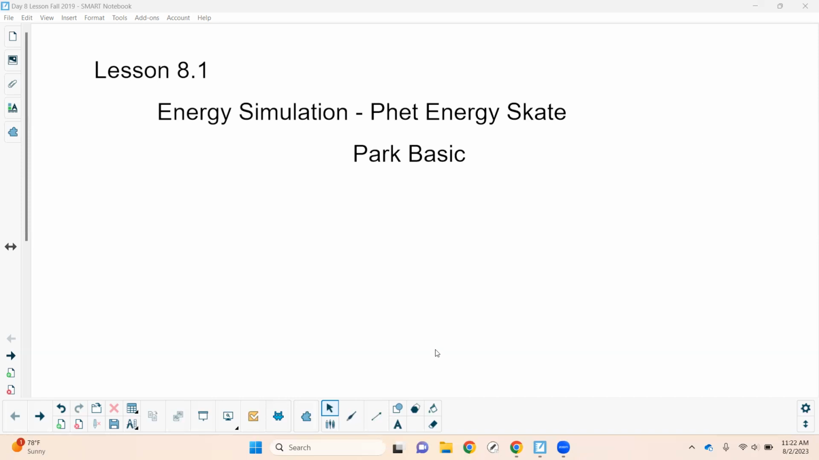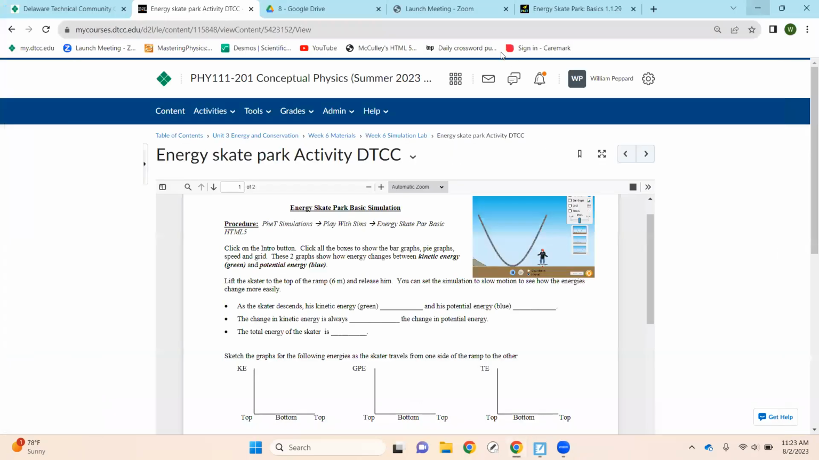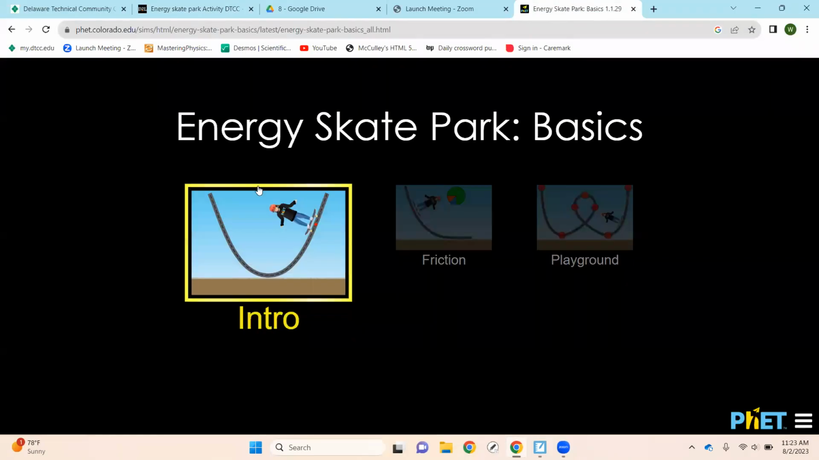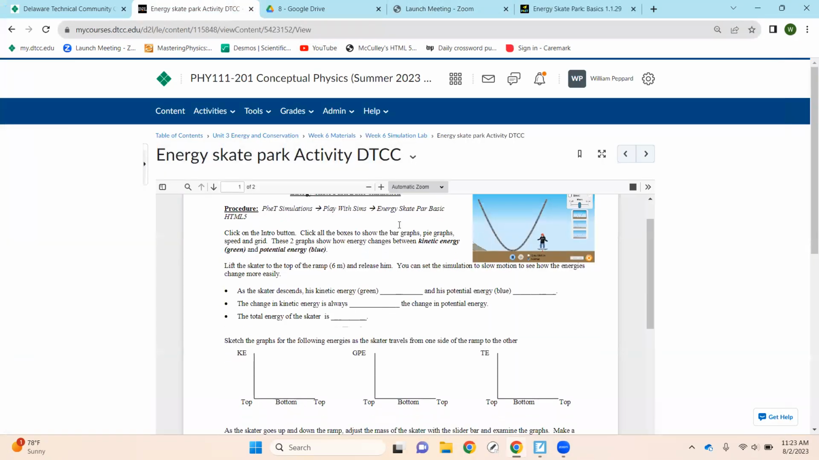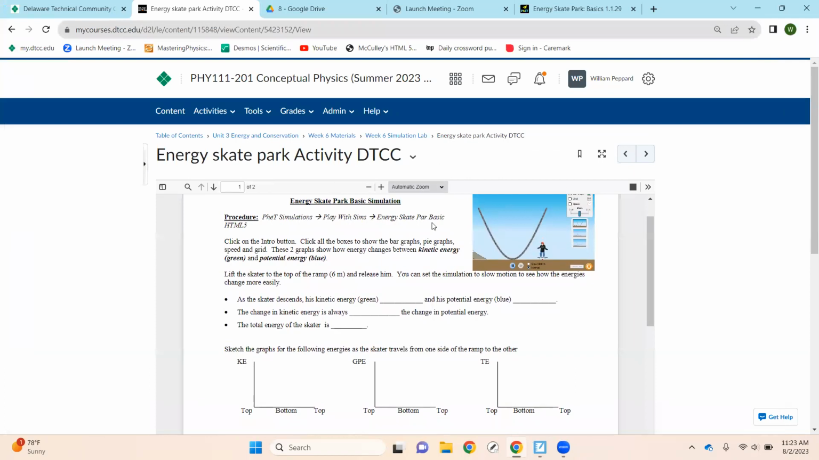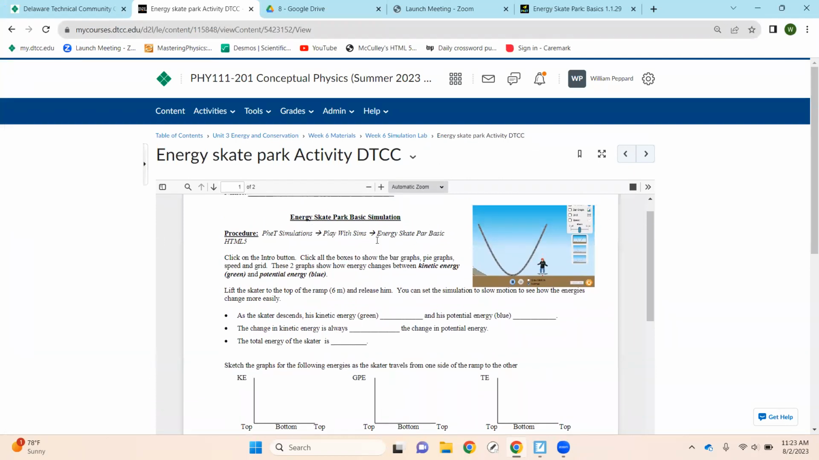So let me go to the other screen now. The Energy Skate Park Basic is what you want to do. If you go to the link, it says Energy Skate Park Activity DTCC. There are a couple different energy skate parks at the PhET site, so just follow the link that's on D2L, but make sure you get Energy Skate Park Basic. That should work on any computer. It's HTML5, so it works.